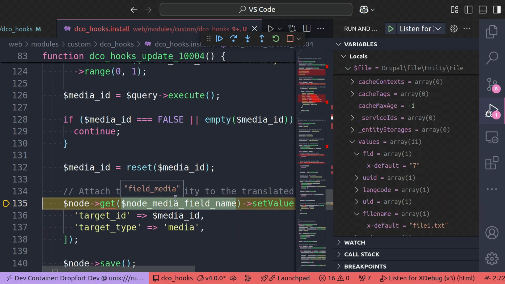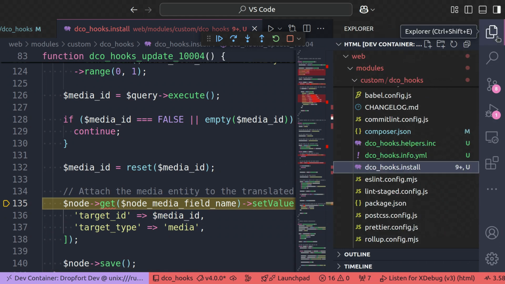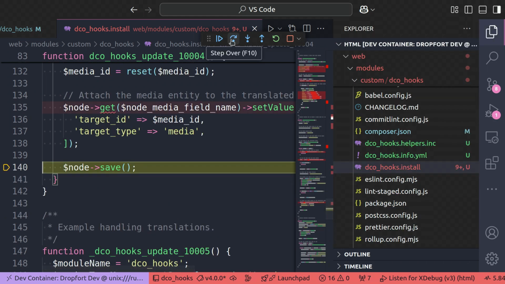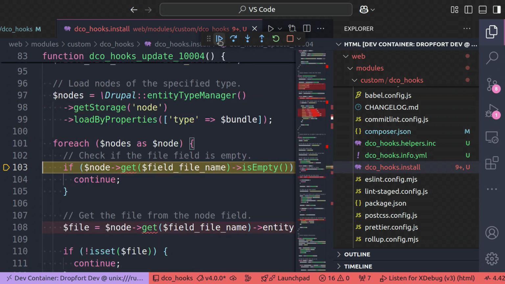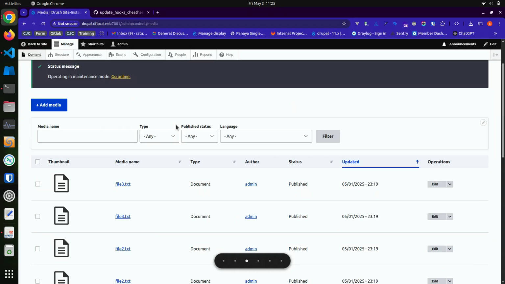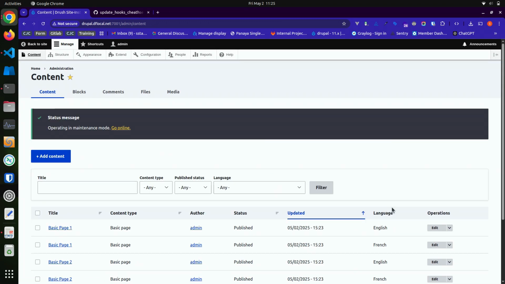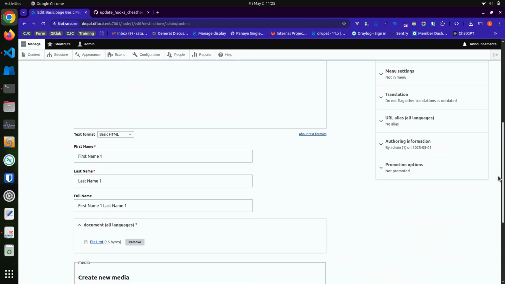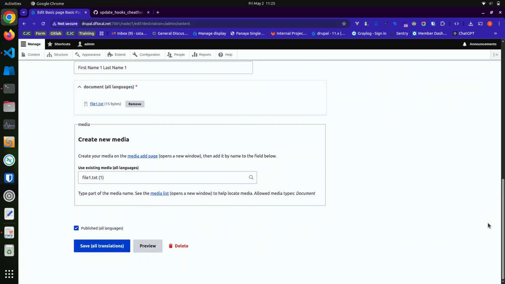So in this case, we got the media ID, and then we can set the value on the field itself. So the field media is the field that's referencing the media item, and then we can set the target ID at 1 and then the target type of media. And then we go and we save the node. And then we can just run that through for the rest. So now when we come over here, we should be able to see, if I go to content, English, go ahead and edit that. And you can see now we have the media item referenced.